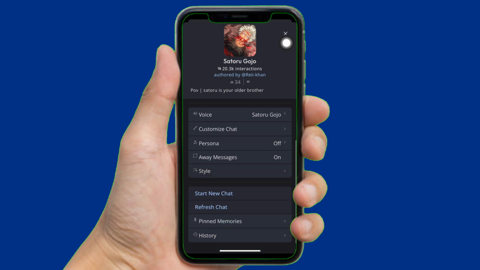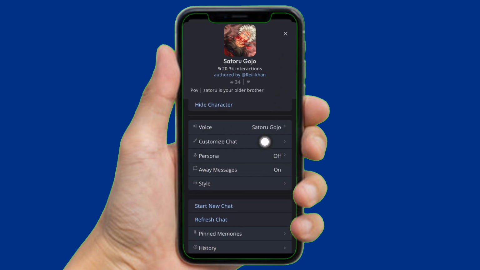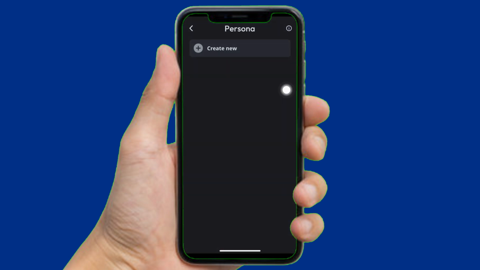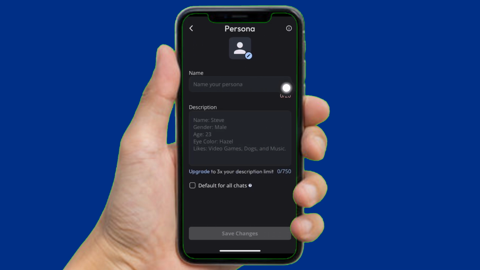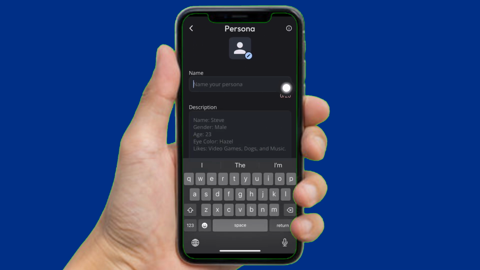Then scroll down and here you can find the option of persona just right here. Now simply tap on it. Now to change the persona, simply create a new one. Now tap on it and name it just like this.